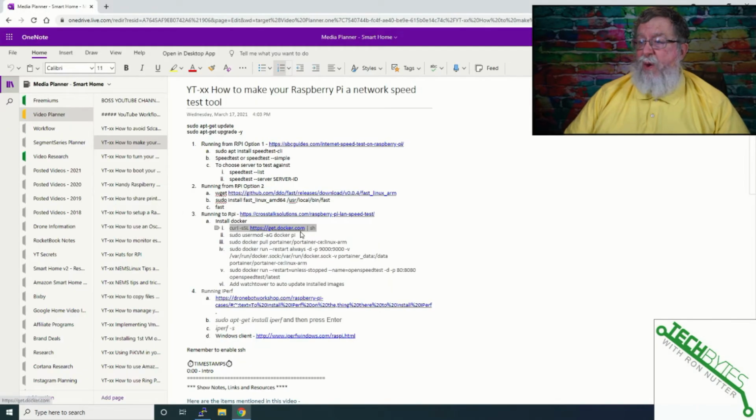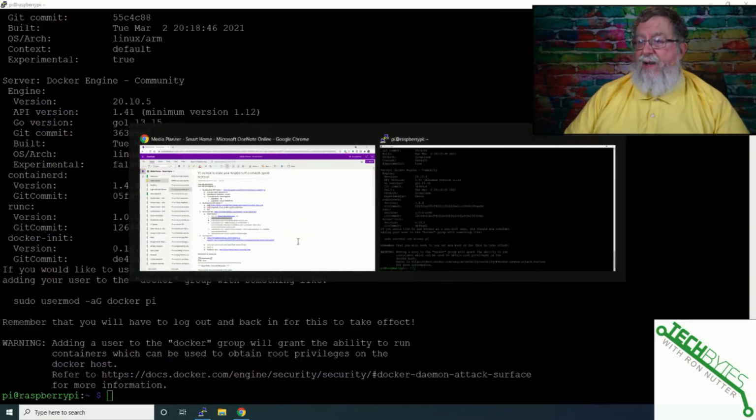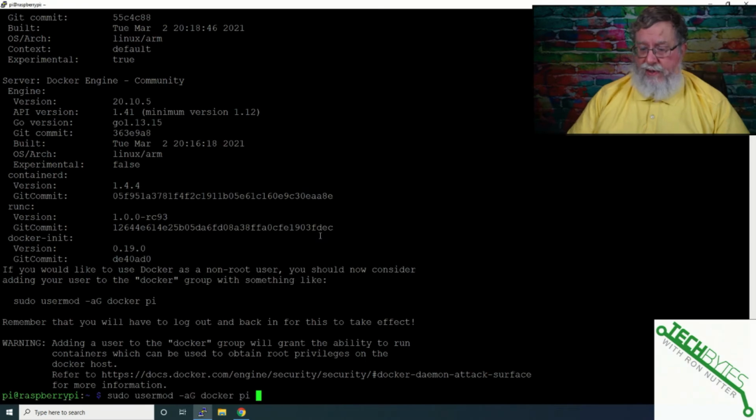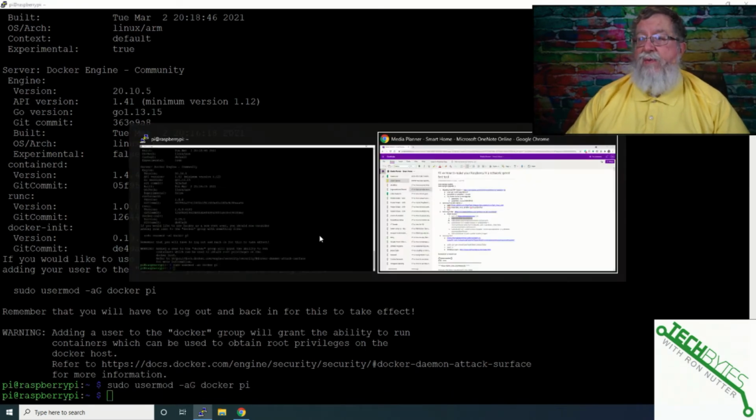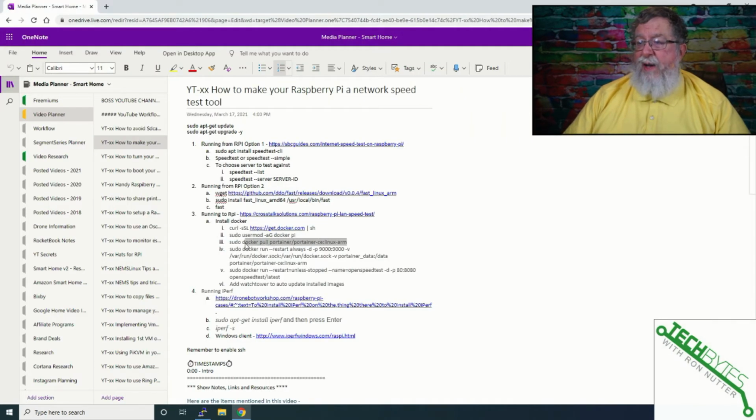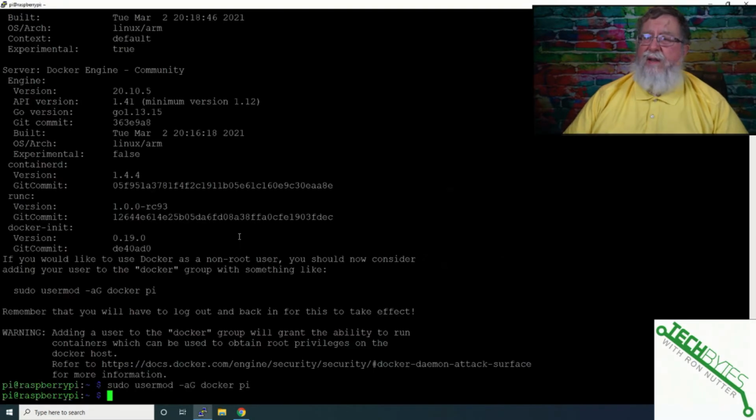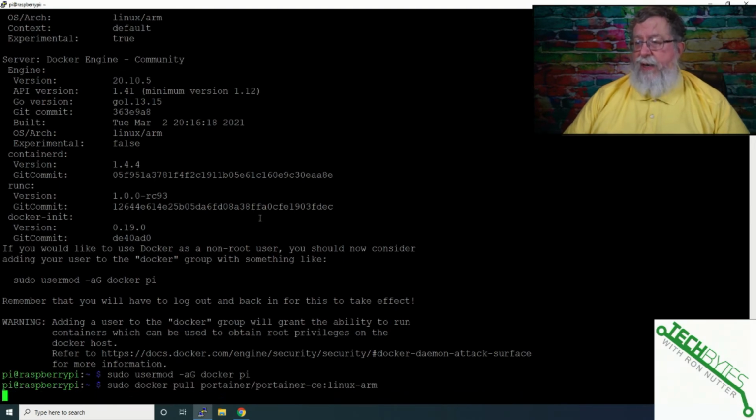So what we want to do is, since we're logging in as user pi, make sure that it's in the docker group so that Docker knows that it can be used for login. Now we're going to set up something called Portainer, and Portainer is a graphical way of dealing with the Raspberry Pi when you're running Docker. Trust me, it makes it a lot easier. So we'll get that installed.